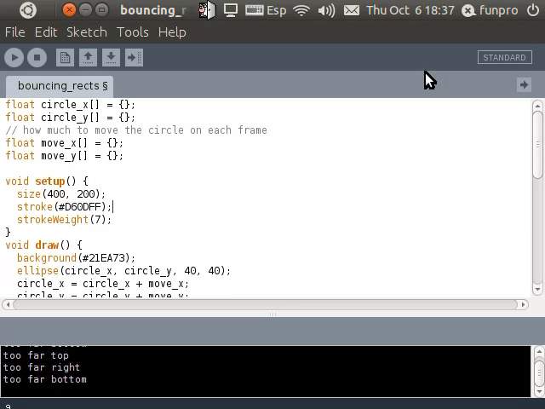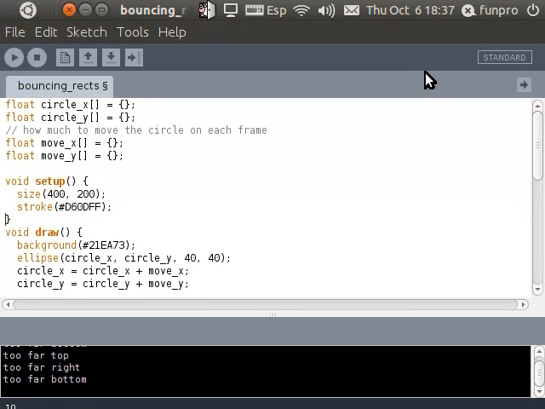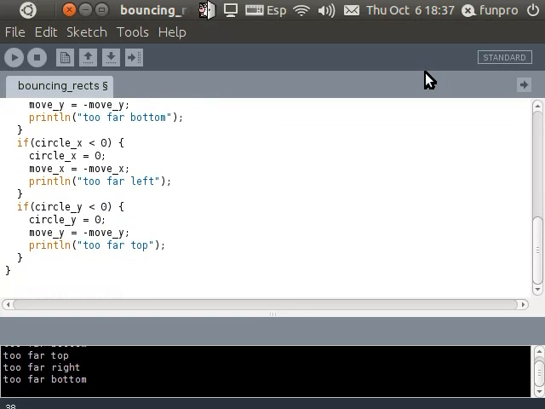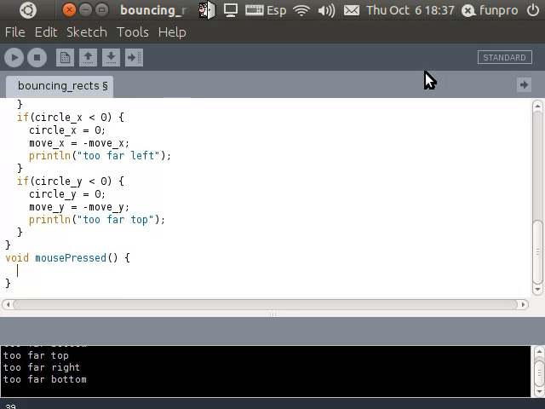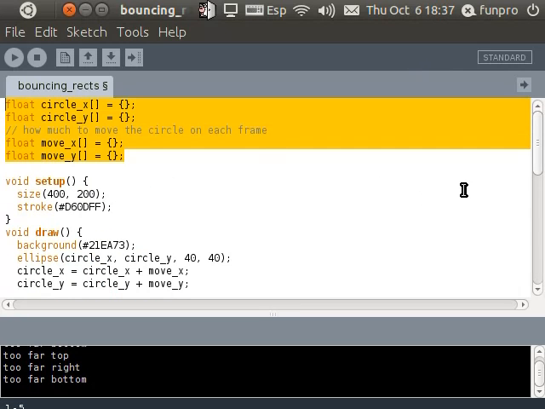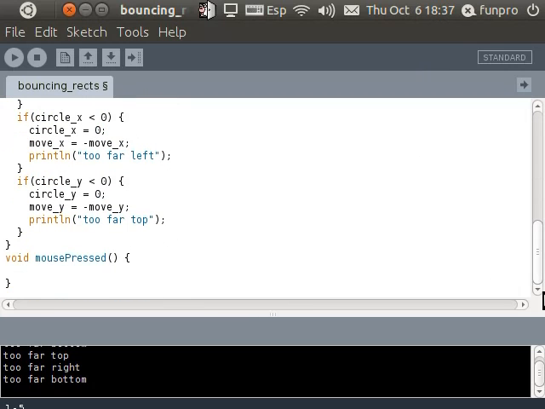Okay, so that's done. I'm going to remove this weight here. I don't want to have this big border for now. And we need to add here something related to our mouse. Void mouse pressed. And now here we have to add some elements inside these 4 arrays. Circle X, circle Y, move X, and move Y.